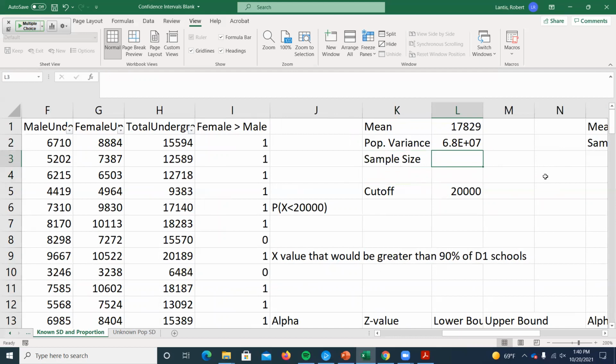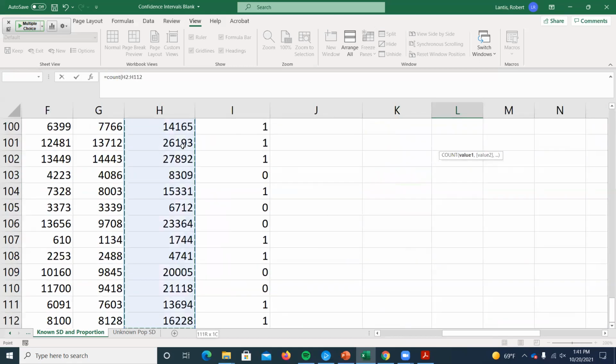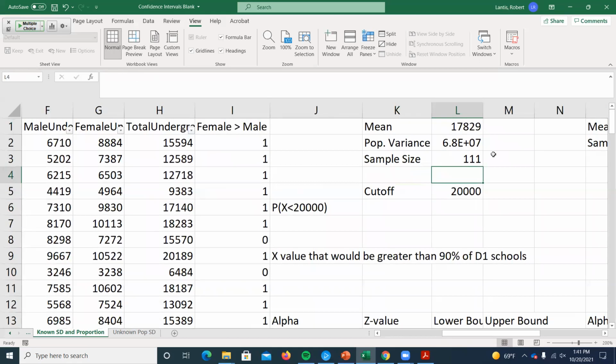Okay. The sample size I can get by using that count function, right? It just counts the number of observations. So I'll Control Shift, Command Shift on a Mac, hit the down arrow, and it counts the number of observations I got real quick. So I've got my sample size, I have my known population variance, and I've got my sample mean. I've got all the components I need to build a confidence interval other than what confidence level do I want to build, right? What alpha value do I want?